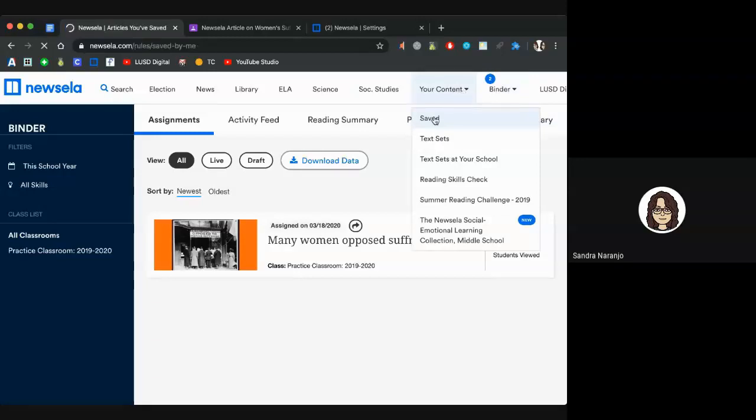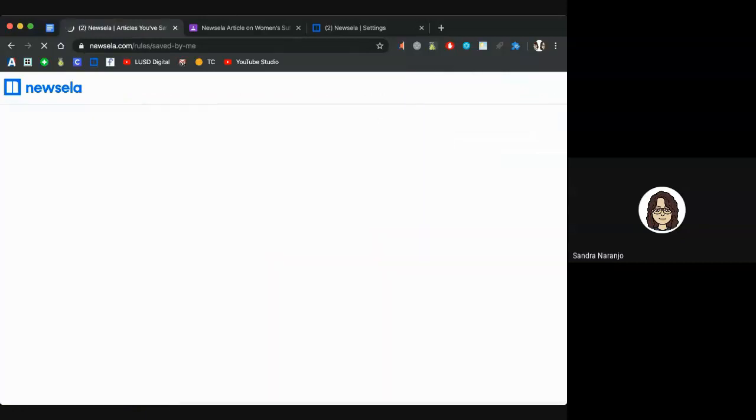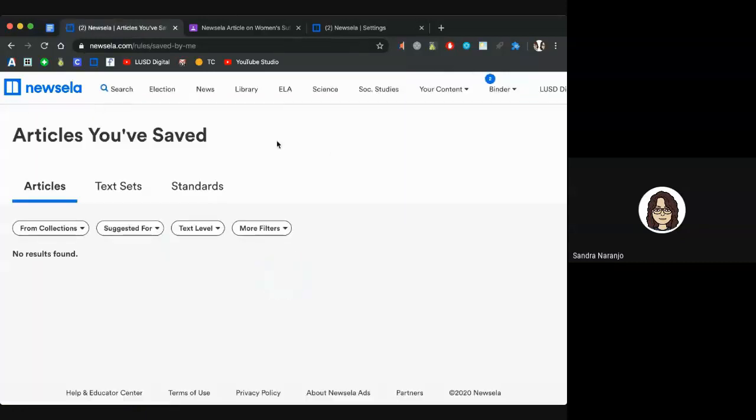So when you go to your content and save, that's where you'll see whatever articles you bookmarked for future reference. I didn't save any, so I don't have any here. And right next to that, you'll have your binder.